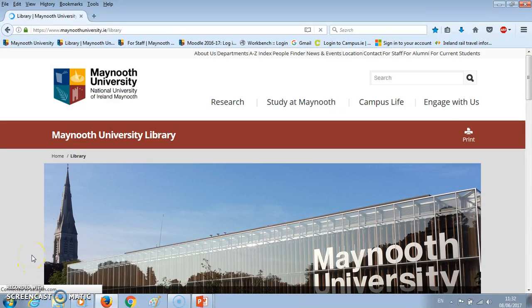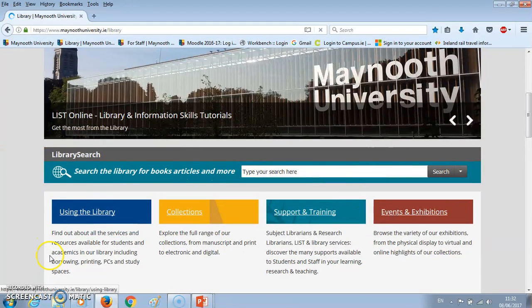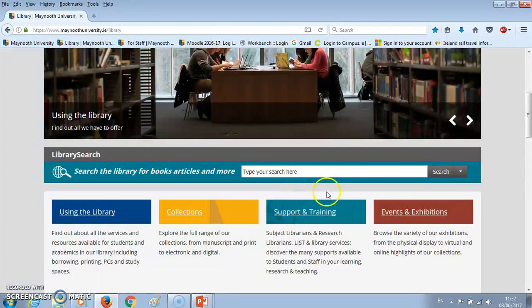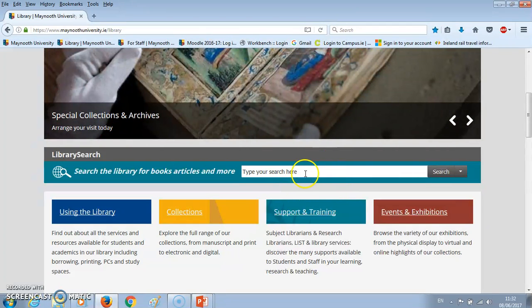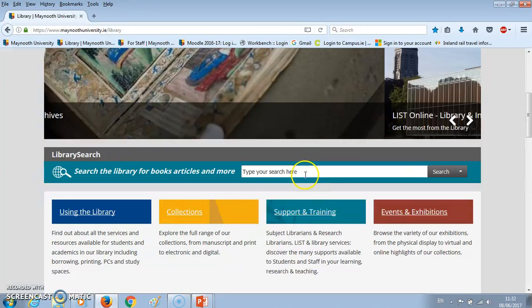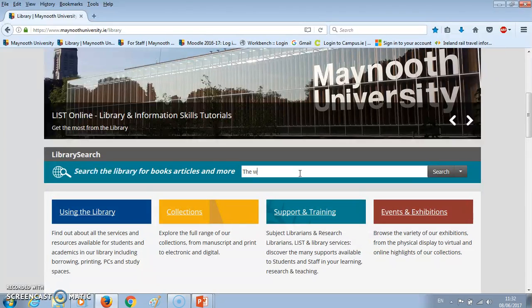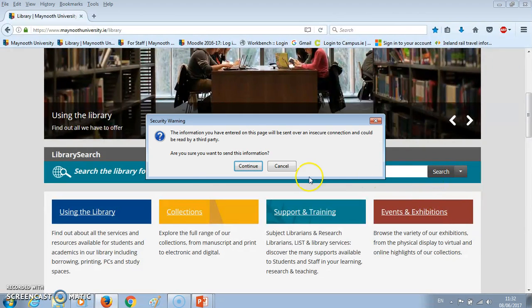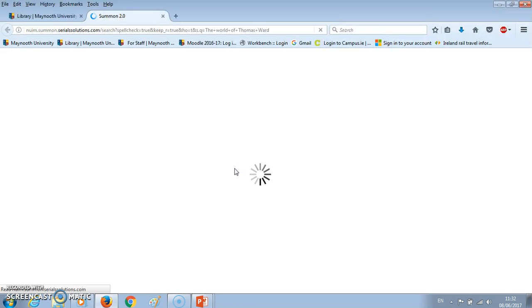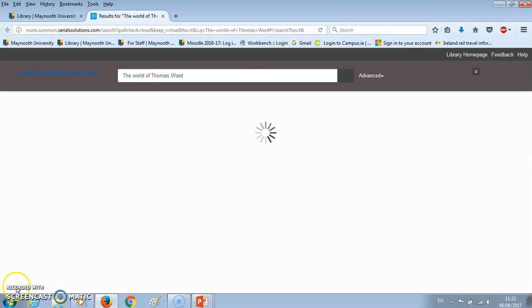This brings us to the library homepage, where we will find the library search interface. Into the search box we will type the name of the book we want to find. The book we are going to look for is called The World of Thomas Ward, so we will type that into the search box. And click the search button. This pop-up window may appear. If it does, simply click Continue.